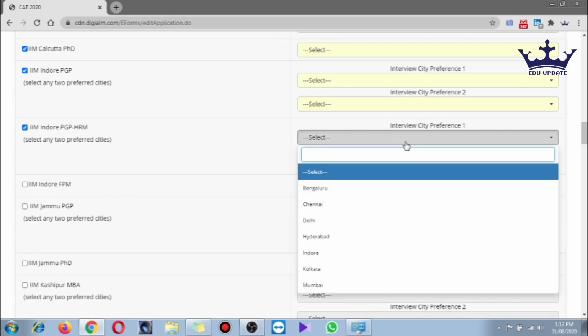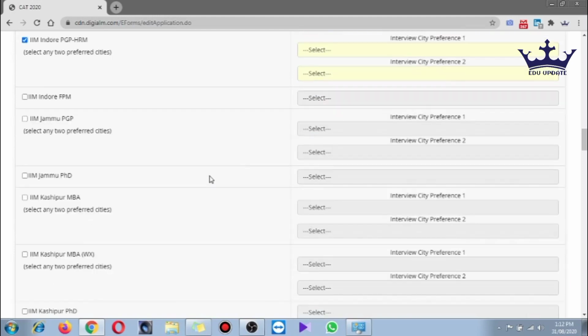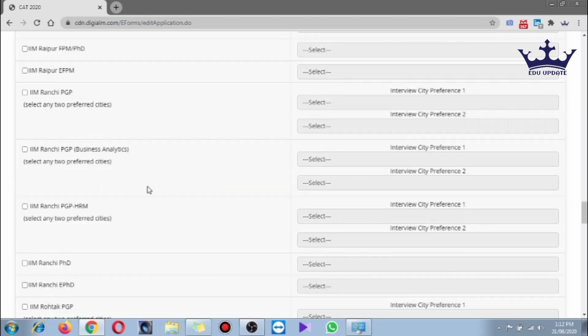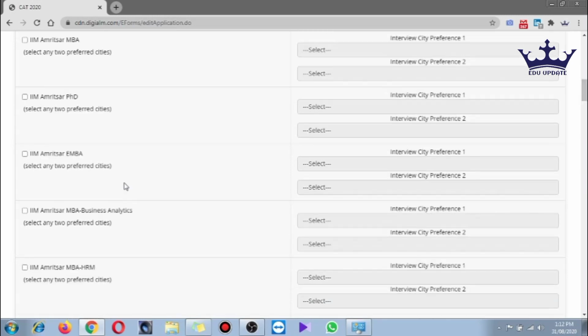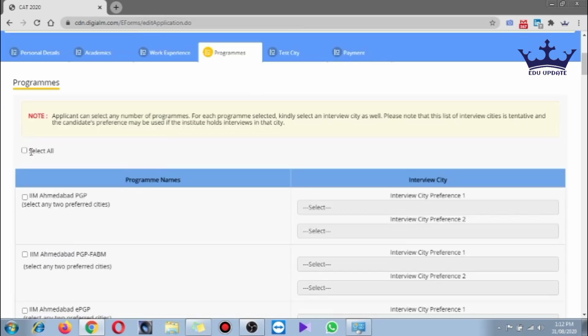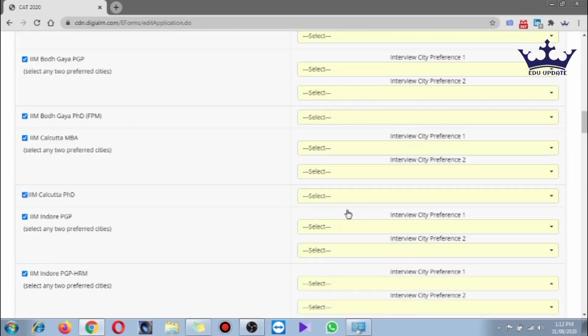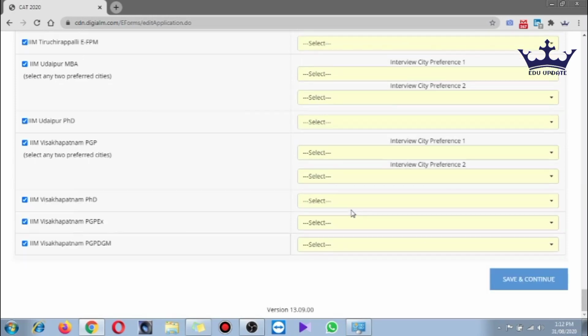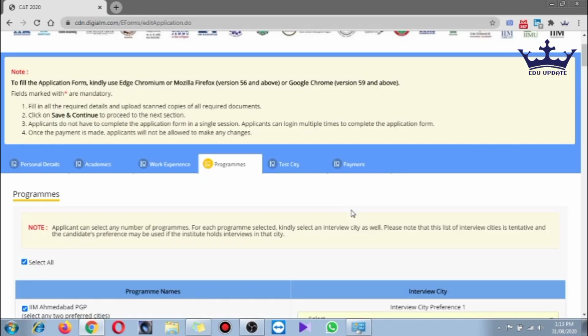So do select all the IIMs, and later you'll find two options for each of the IIMs, that is, for interview city. If you get a good score and get selected for the particular IIM's GDPI rounds, you need to select those two cities which would be preferable for you to give the interview or GDPI. So just select the cities nearby your accommodation, so you can easily move there for the interview and the further process of GD and PI. So for each college you have to select two preference interview cities.